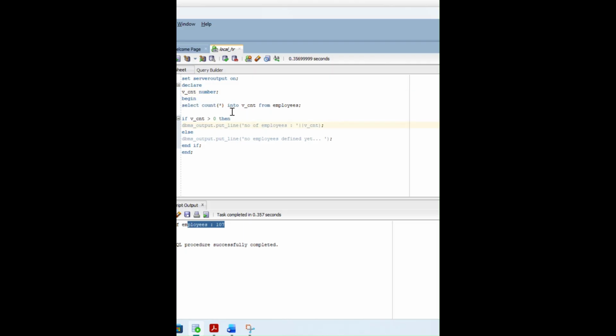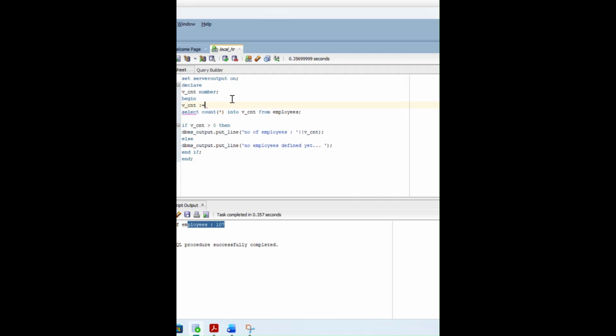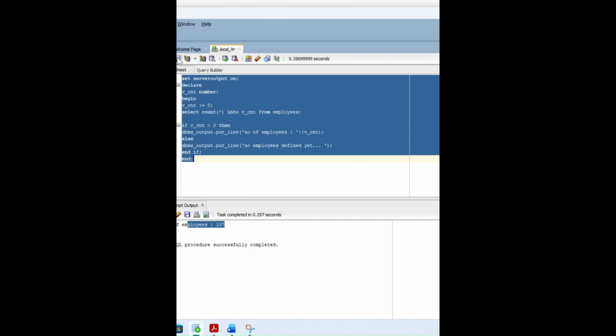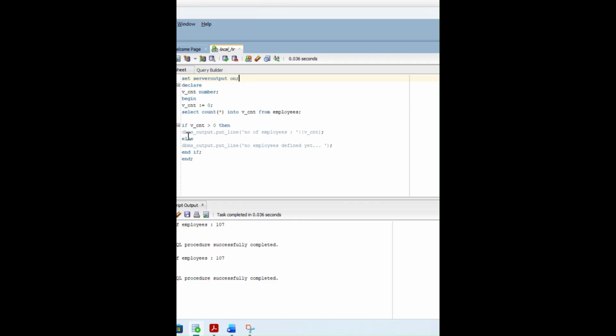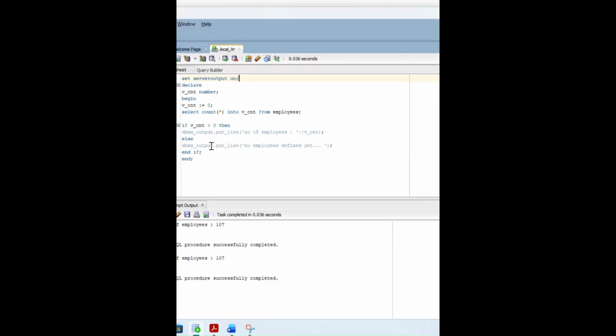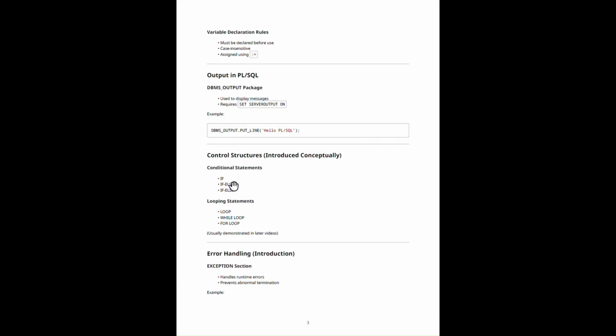If you want to initialize something, this is the way you have to assign it. Then output in PLSQL is used to display messages; you use set serveroutput on to return the messages. For the control structure, you have a single if and else block. If you handle multiple conditions inside the control flow, you can define if, else if, or loop constructs like loop, while loop, or for loop.